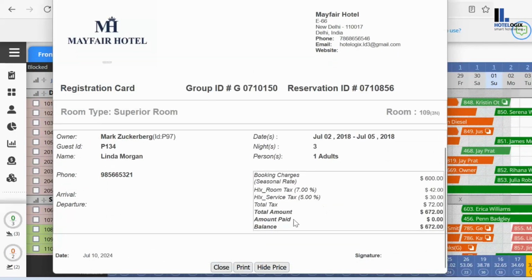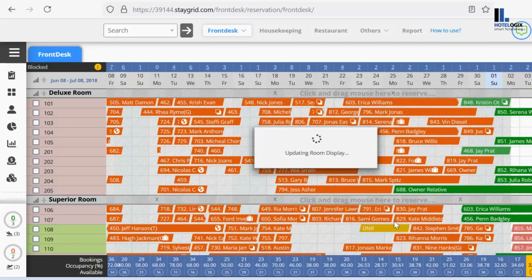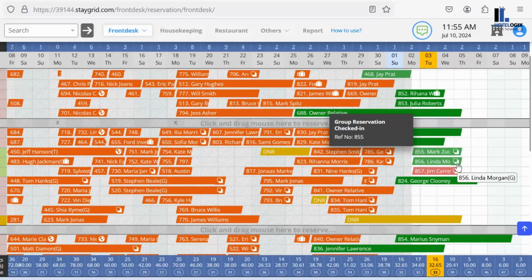Click Print to print the check-in card. Click Close. The reservation status gets updated on the front desk, which is indicated by the change in color. Note: a reservation can be checked into a clean room only.